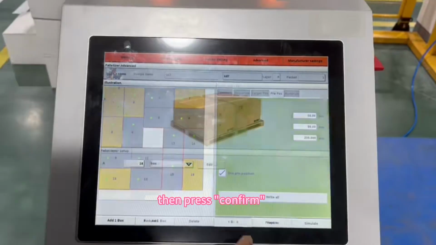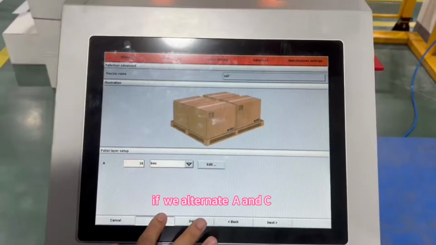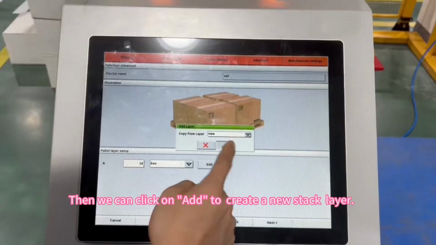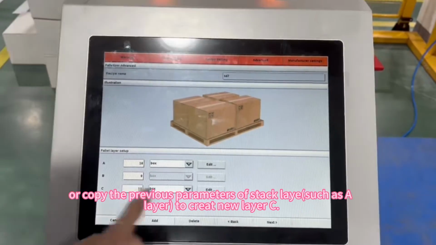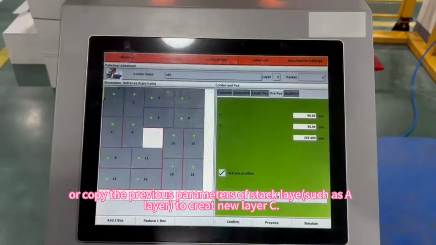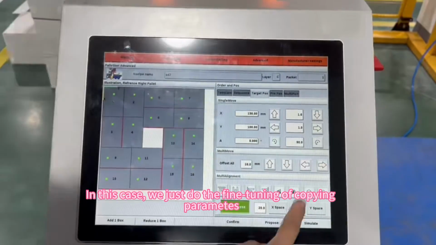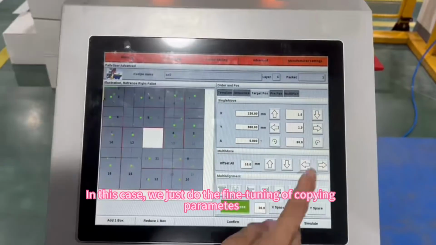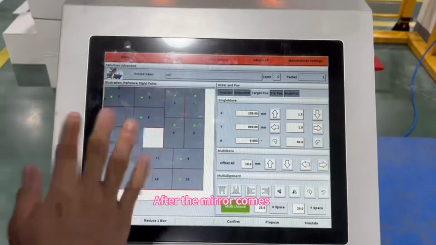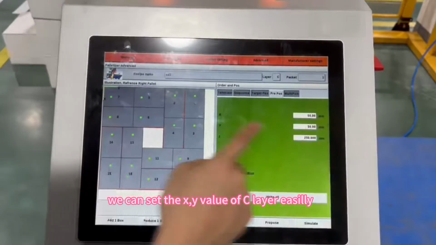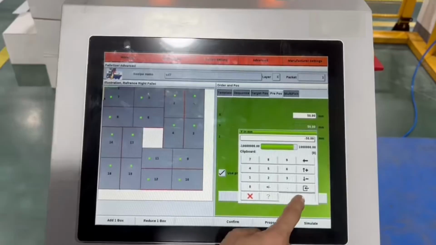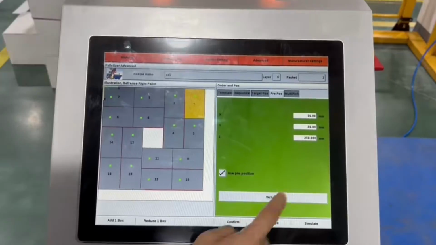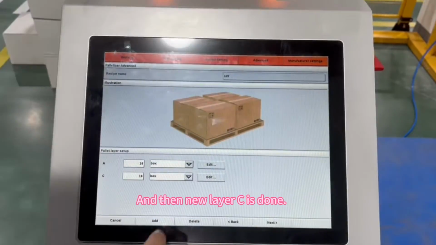Then press Confirm. If we alternate A and C, then we can click on Add to create a new stack layer. Or copy the previous parameters of a stack layer, such as layer A, to create new layer C. In this case, we just do the fine-tuning of copying parameters. After the mirror, we can set the XY value of the C layer easily. And then new layer C is done.